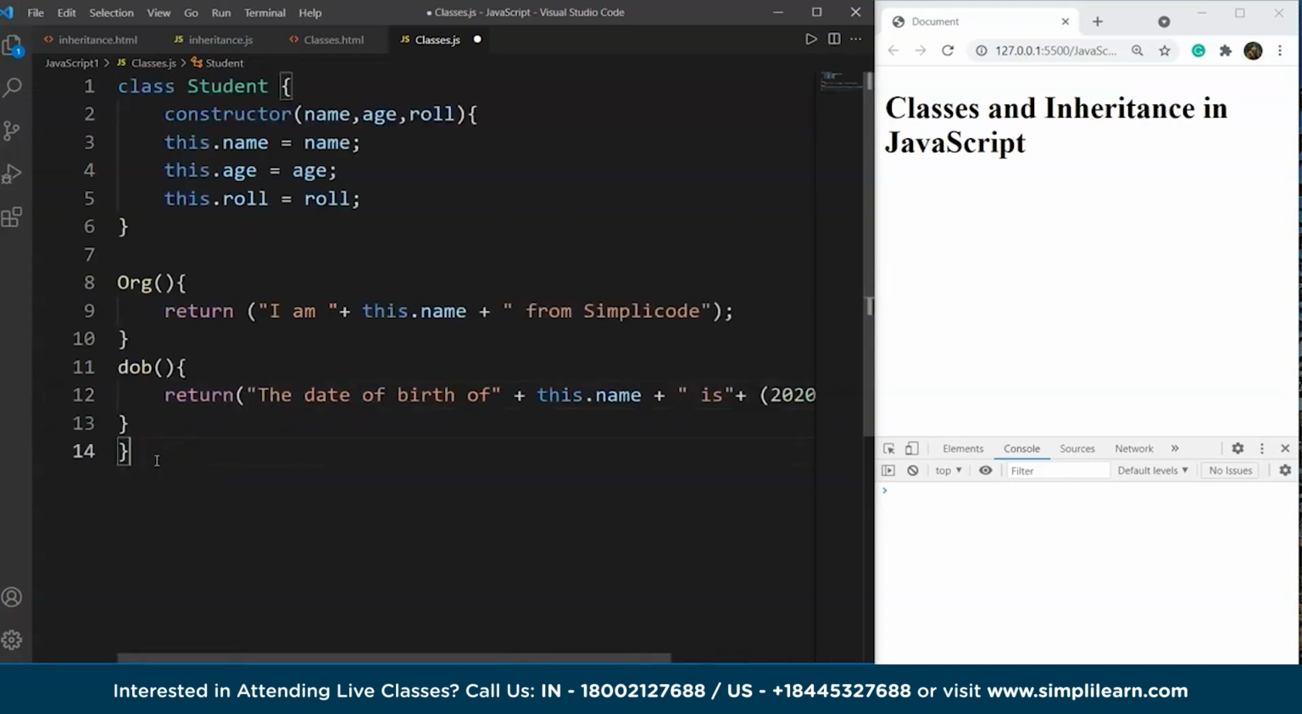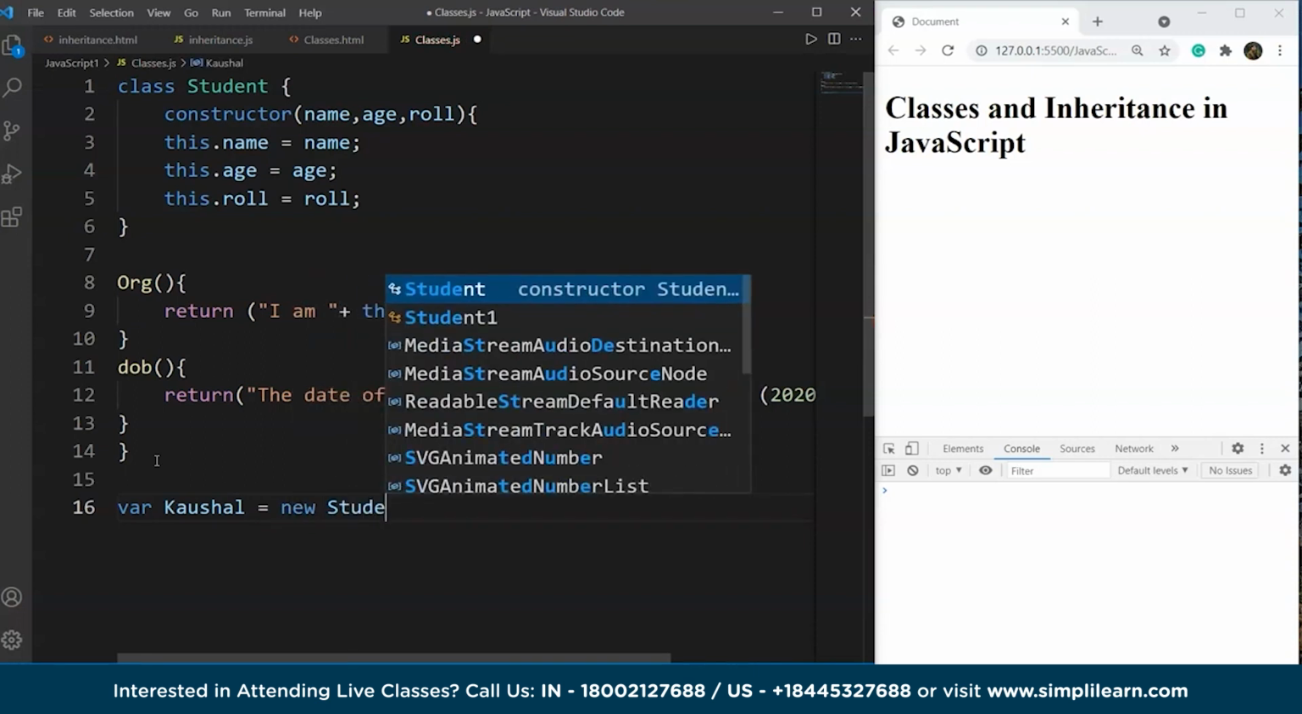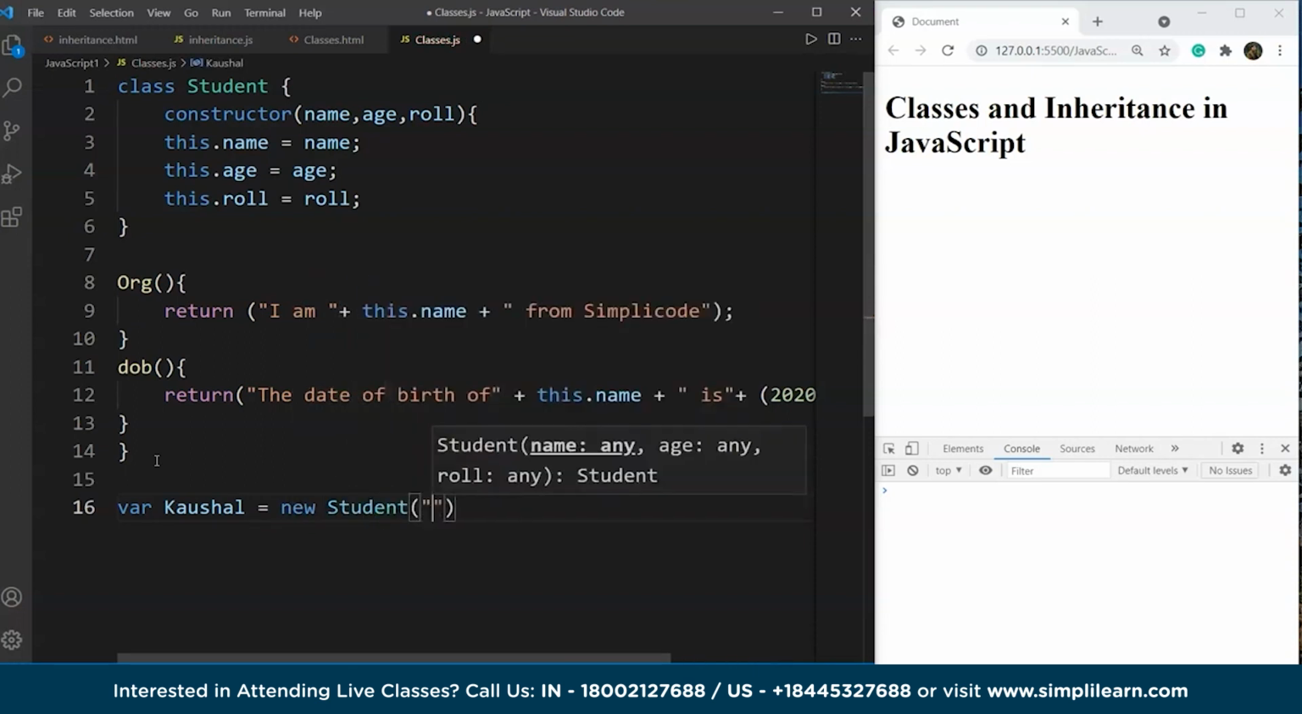Let's move ahead and create an object first. So let's say we have an object named as Kaushal, and what we are going to do is we are going to write here new, and we are going to call the class. So we'll write here student, and then we'll pass the values here. So let's say the name is Kaushal, the age is 21, and we have roll number as 45. So we have all the three properties here, right?